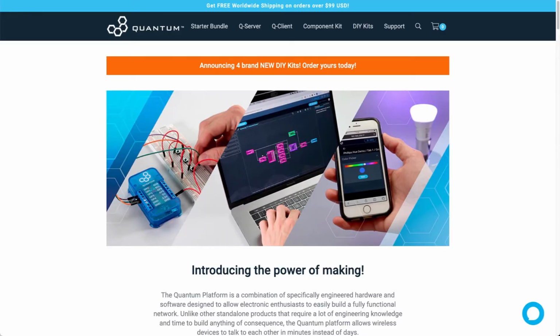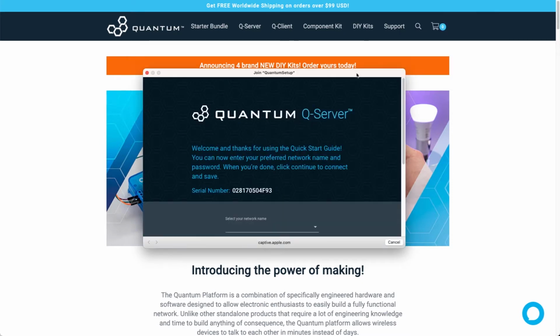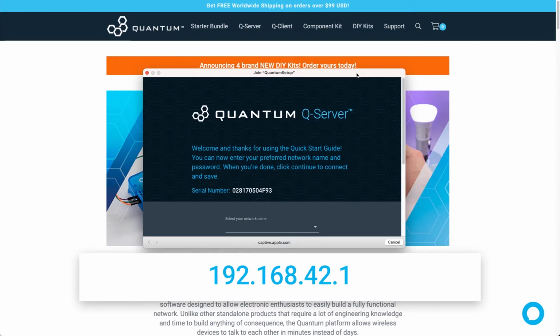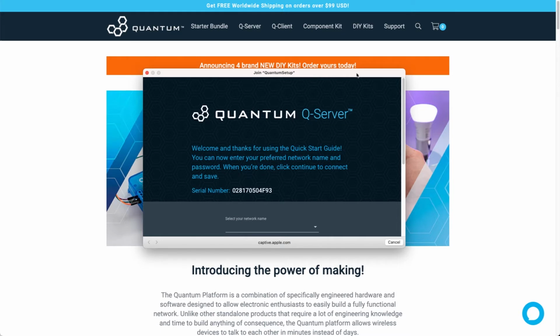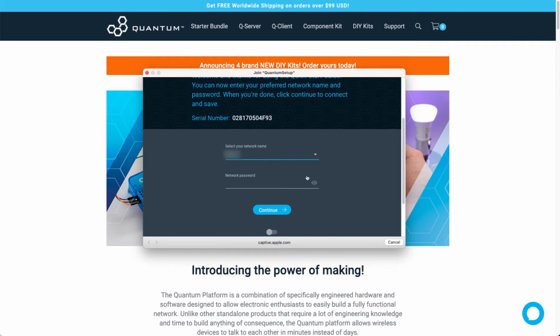So to do that, we're back on the computer here. I'll have to go to my network settings, and then I'll have to select the network quantum setup. Now once I've done that, a pop-up menu will appear, and this is where I'll connect the Q server to my actual Wi-Fi network. And if you do not see this page, what you can do is type in the IP address 192.168.42.1 into your browser, and then that'll help you do the initial Wi-Fi setup from there. But here I am on the pop-up. I'm just going to select the network and then type in the password and then click continue.